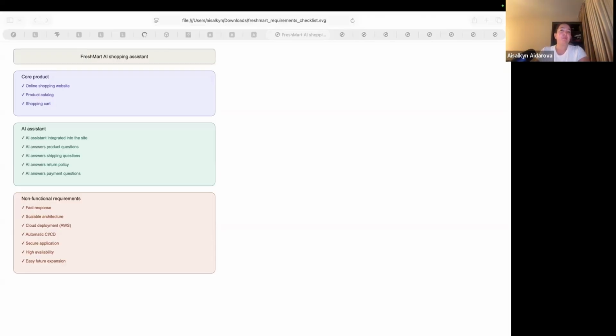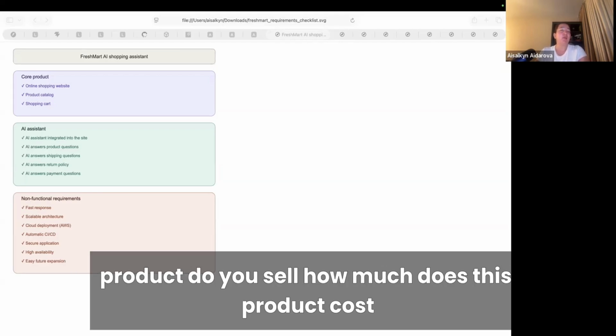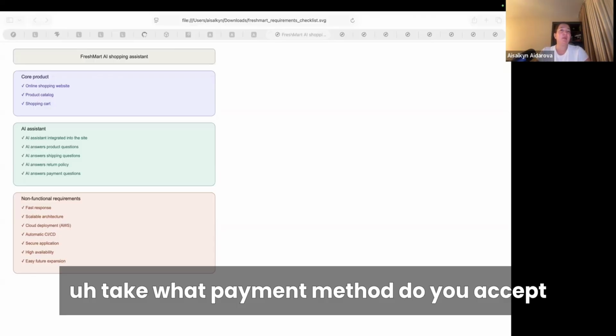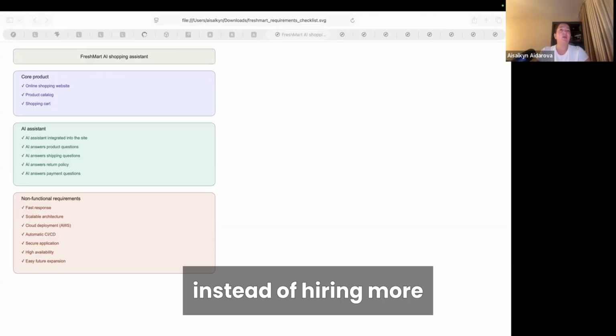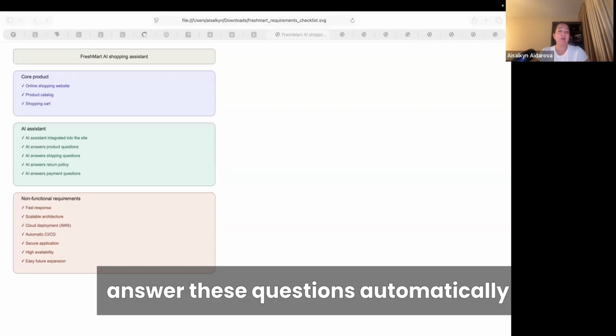So, for example, the questions will sound like: what products do you sell? How much does this product cost? What is your return policy? How long does shipping take? What payment methods do you accept? Instead of hiring more support agents, they want an AI assistant that can answer these questions automatically.